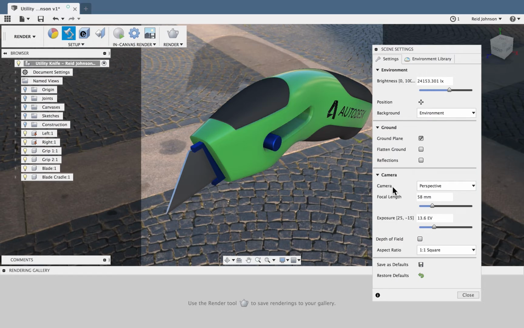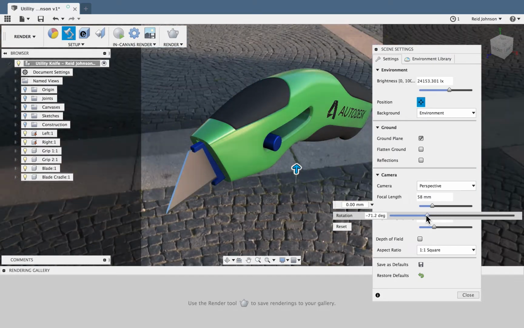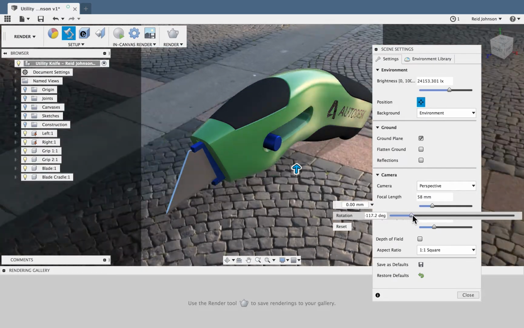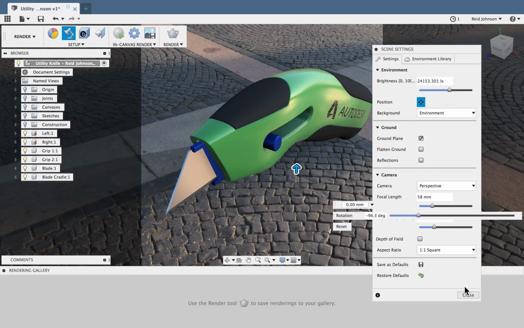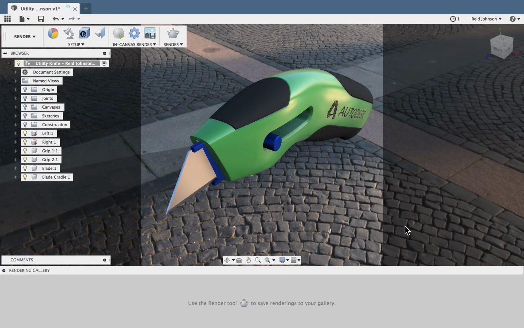Once we're happy with this, feel free to adjust other settings if you'd like. A couple of cool ones are the position. You can actually adjust how that background is affecting your scene. Then we click Close.